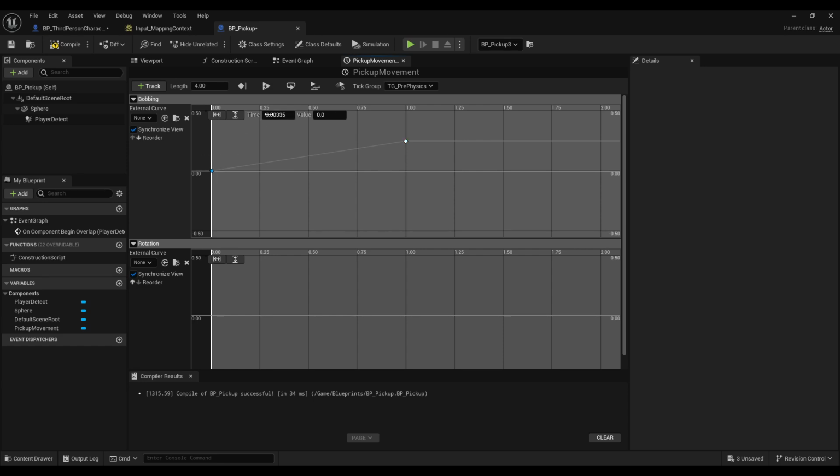So what we want to do is hold shift and then click, and you can start adding keyframes into the graph. I'm going to add one at the start, one in the middle somewhere, because we're going to manually change that, and then we're going to add one for the end.